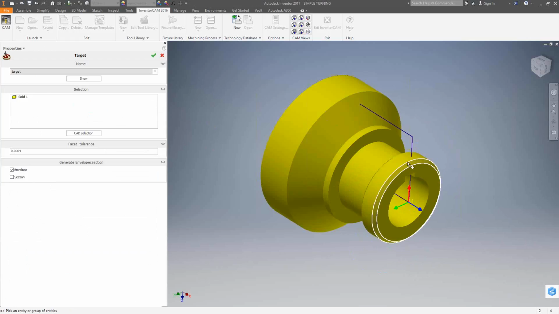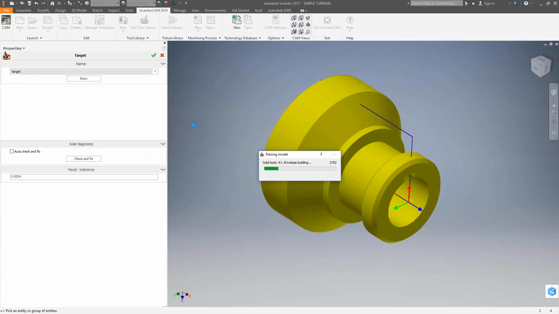Section actually takes a cross-section of the part rather than just a rotational envelope. Rotational envelope is when they take the part and rotate it around, and all the external edges get represented into a turn profile. Section actually just takes a cross-section right down the XZ plane, and that is the cross-section you're going to use for your turning. Okay, so I'll just click on the green check mark.